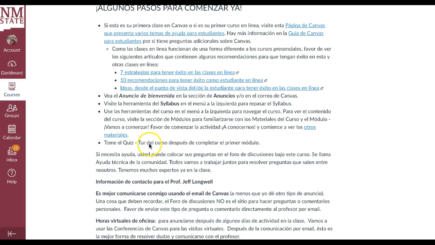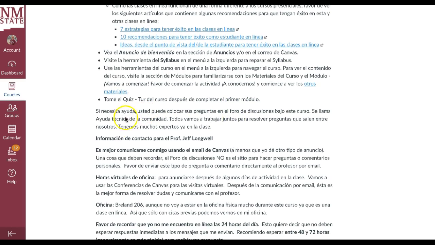But they're asked to take a quiz. I call it the tour del curso, the course quiz tour. That way I'm certain that they've read the syllabus, that they've watched the introductory video, and seen other materials that I present for them so they can navigate the course. This last paragraph also indicates that there is a section called technical support for our community, where they can post their questions and we can work on answering those issues together.